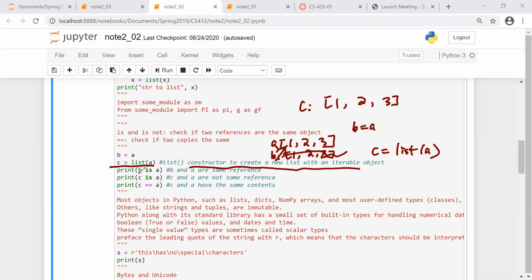And then if you check B is A, this is true. C is A, true or false? That's false. And how about C equals A? This is true. So be careful: once you call list of A, that means you create a new list.